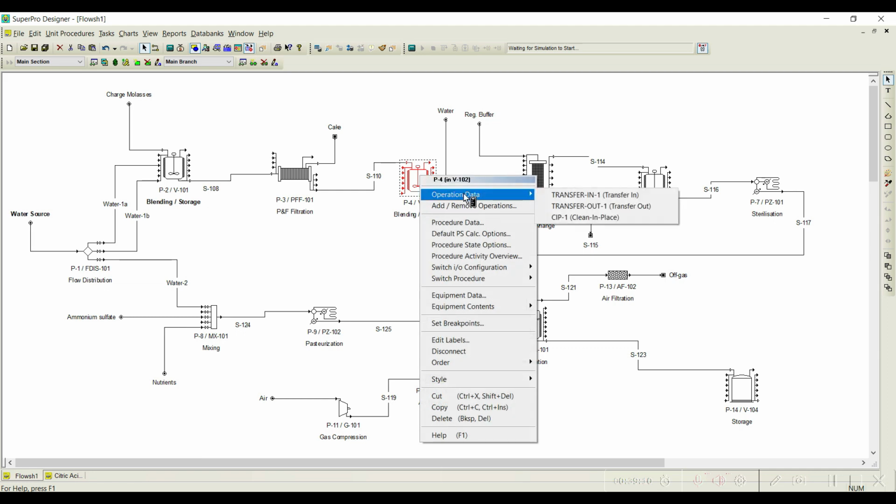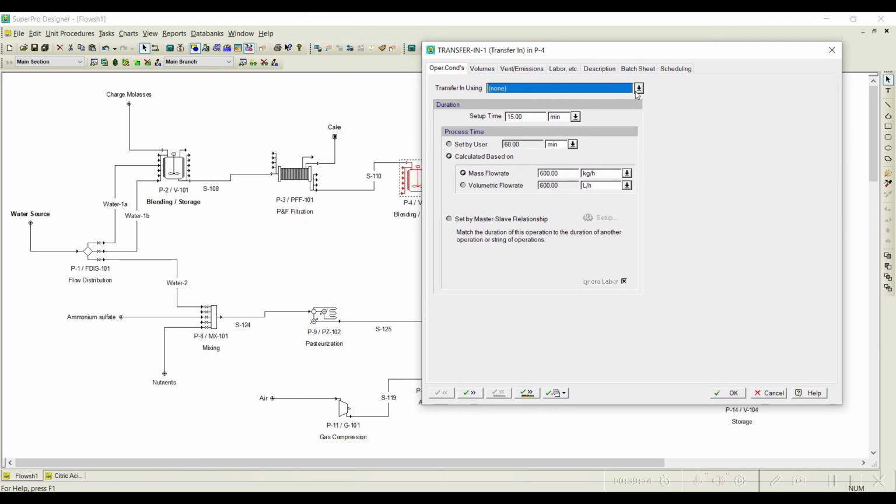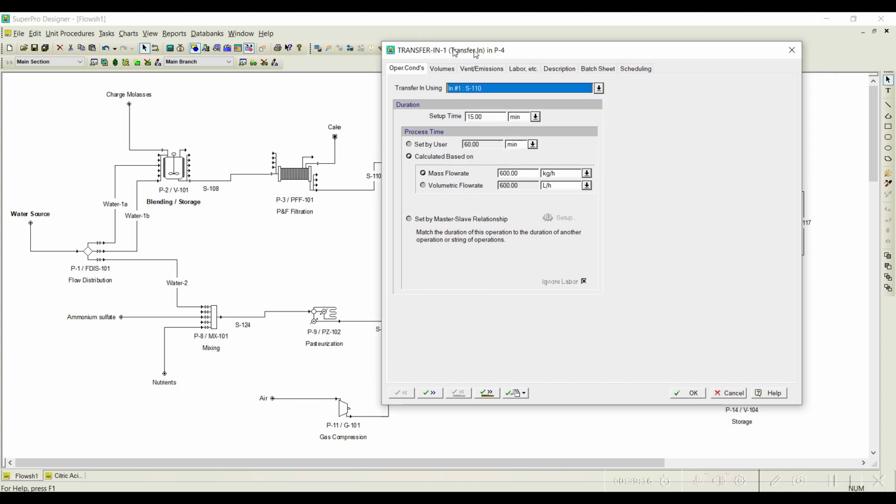Let us initiate the operations here. In the transfer in operation, what needs to be transferred in? That is S110 is transferred in.